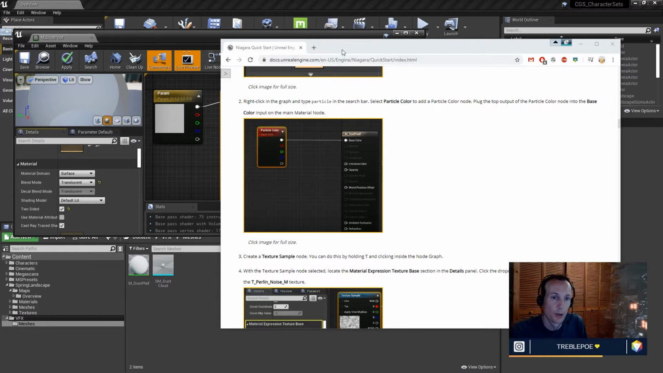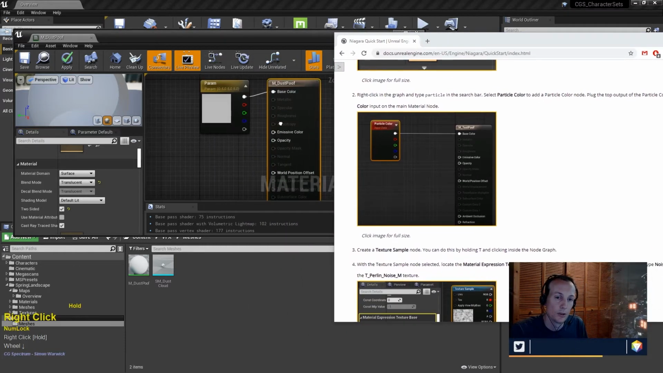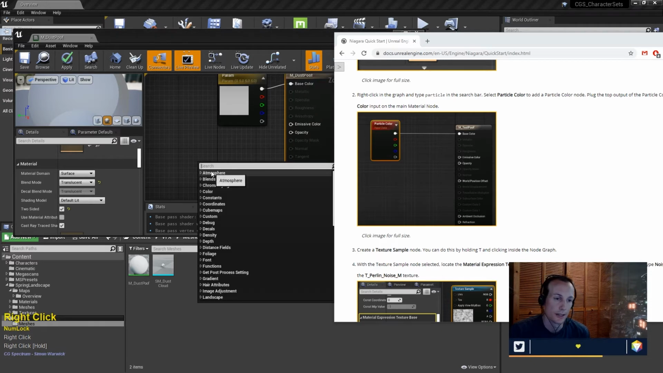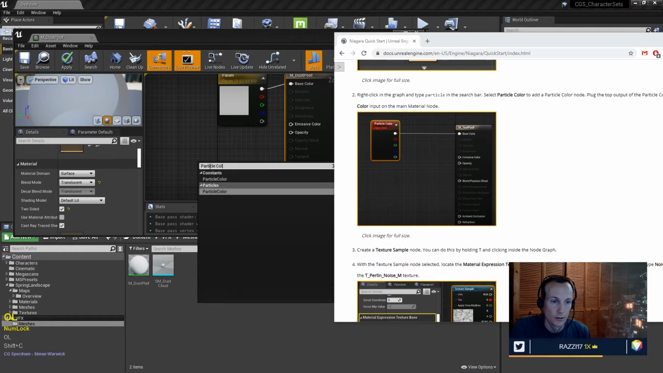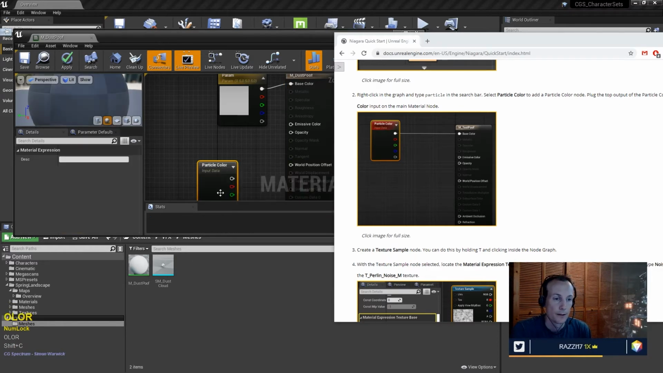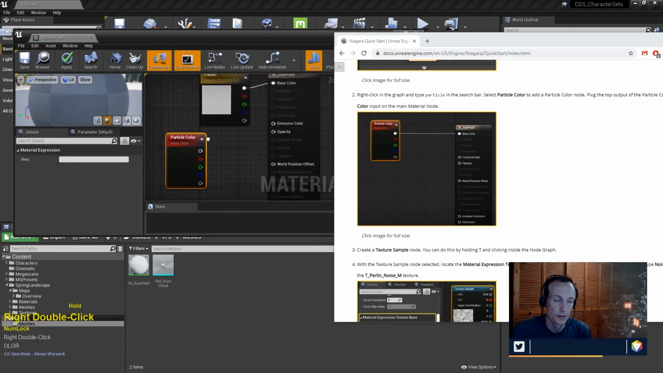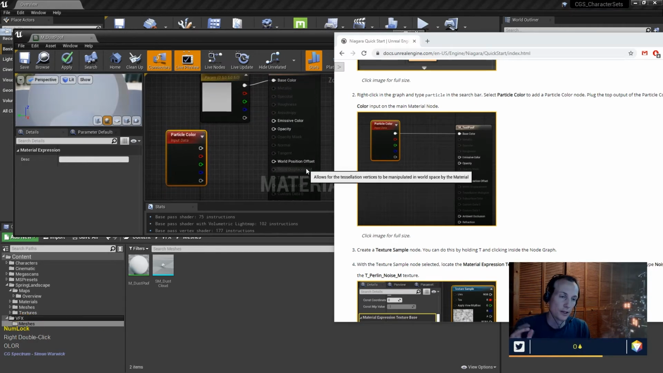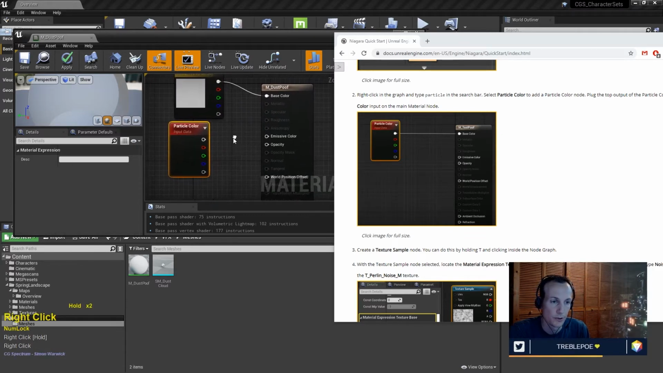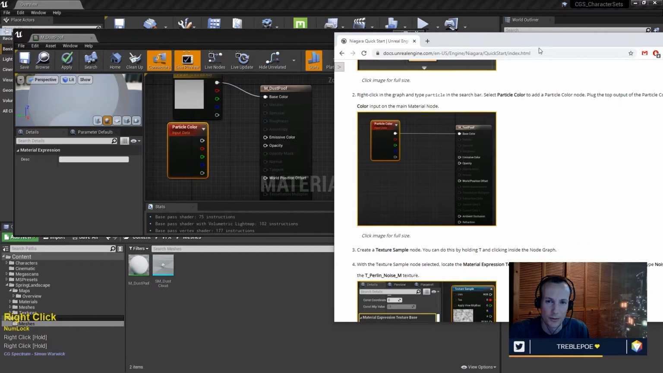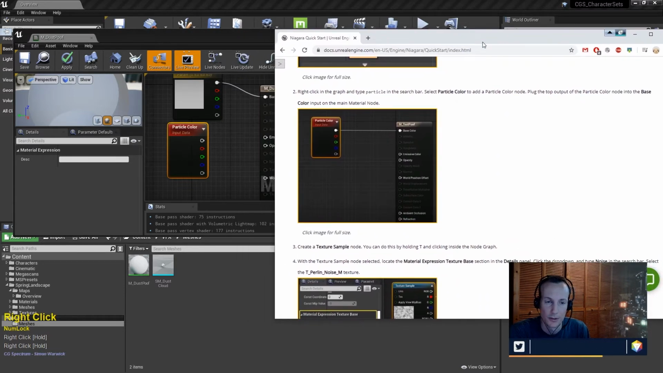We're going to create a particle color, which is going to pull data from Niagara. Well, it's going to pull data from wherever, I guess. But I think the idea is Niagara is going to be able to send data to your particle, to your mesh, through this node. Which is not what I said originally, but this is where the connection is anyway.